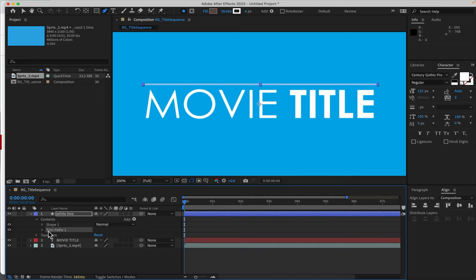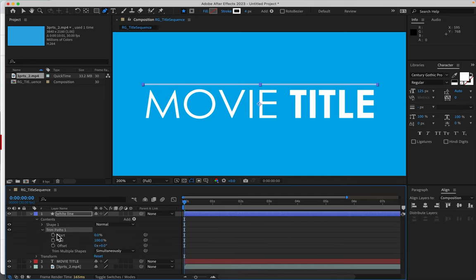So if I open Trim Paths, I can see that there's a start and an end. I want to change each of these to 50%. My line is not showing because I've brought it in 50% from the left and 50% from the right. I'm going to click the stopwatch here on each of those to create a keyframe for where I want my line to start. And then I will advance my playhead to 1 second.